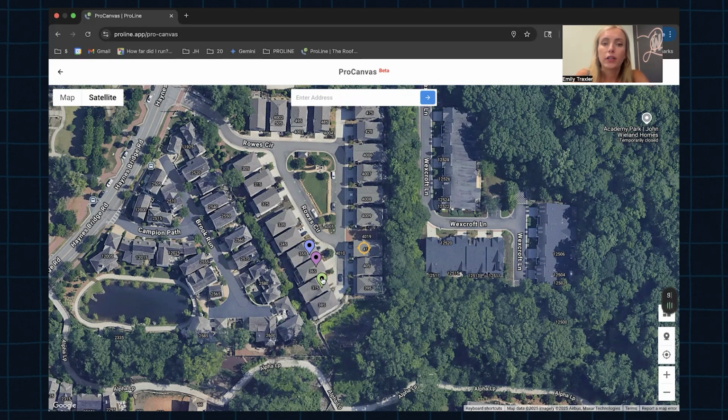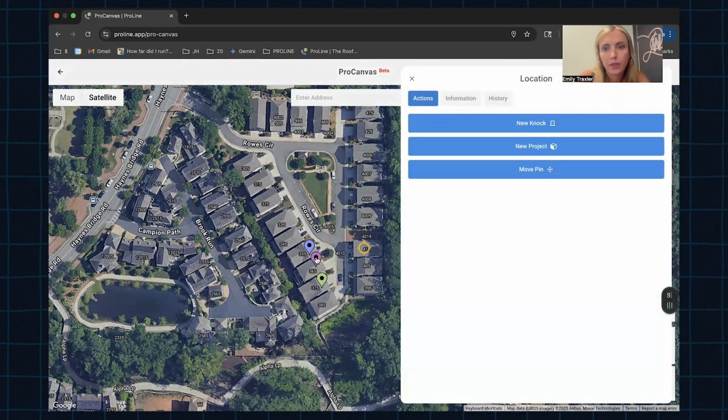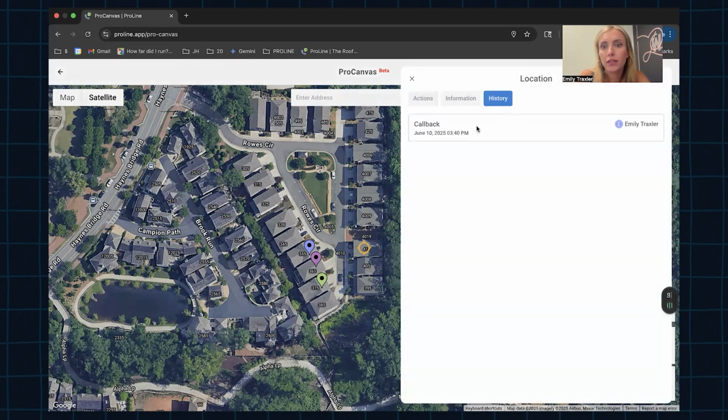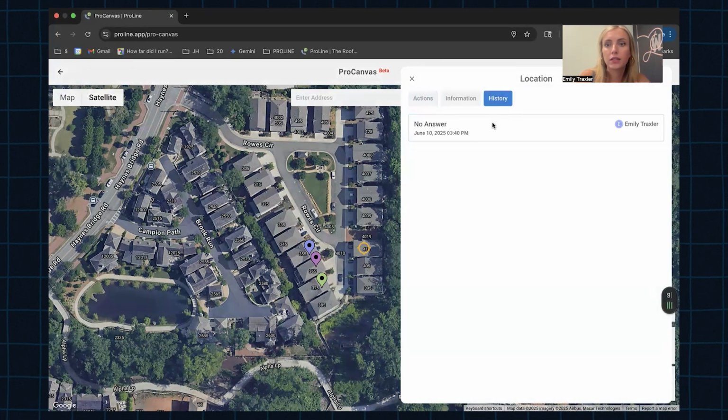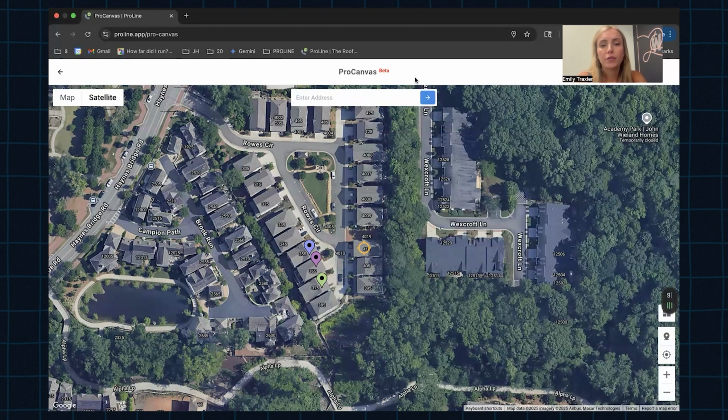Again, these are color coded. So I have one here green. That means that they were interested in this service. The purple will mean that this was a callback, so I need to call them back. And then this blue color means no answer. So if I return to this neighborhood, I'm going to know that they didn't answer the door. So I could jump back in front of that house and try to get a hold of them.